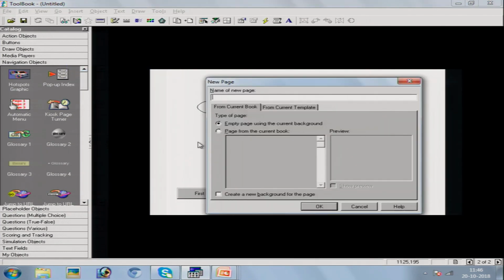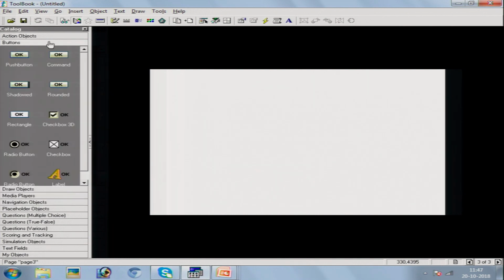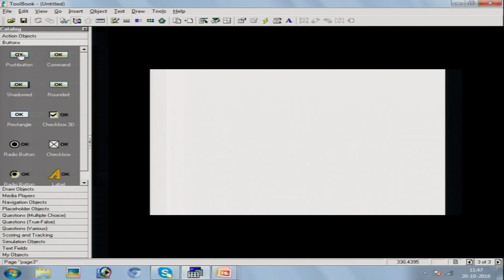We will give the page number or name. So we are giving page 3, because the previous one we gave as page 2. Here we will create our own buttons and we will write the programming. When you want to write any programming, you have to go to the action objects button. Now how to do it, I am just showing you: you create one button, right? Now I just drag it and we create the button, right?